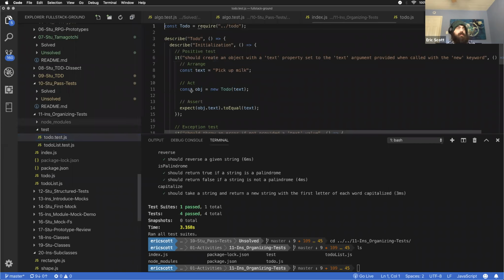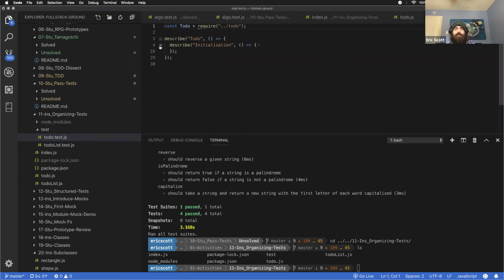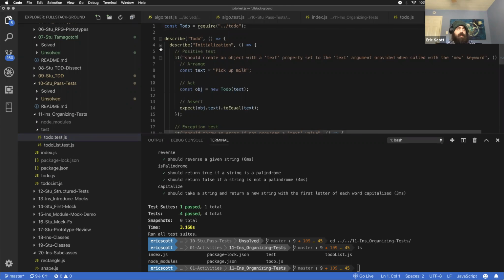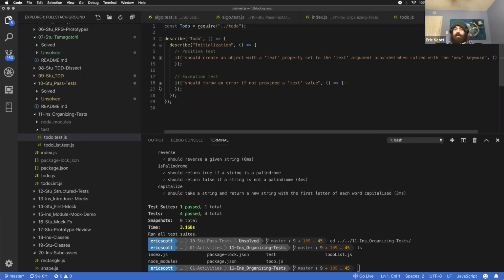So if we look at todo.test, we've got two tests, both under the heading of initialization, because there's no other methods. So here's our two tests: the positive test, which is it working correctly, and the exception test. The exception test is when it's giving an error. These are the two most common that you'll see when you're writing tests.